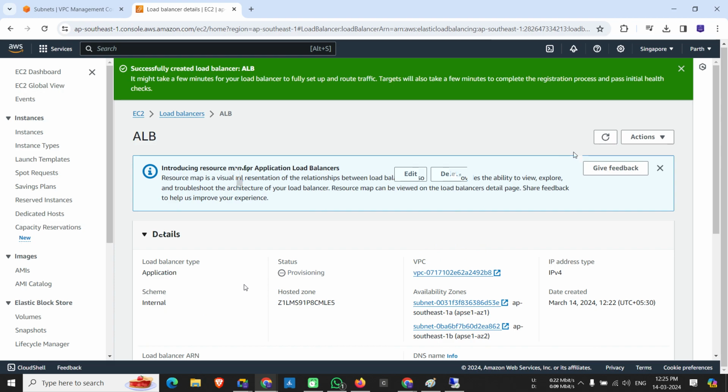Okay, and then next, priority one, and next, and create. So this one is now created. But how can you access that? Actually, this is the DNS name.